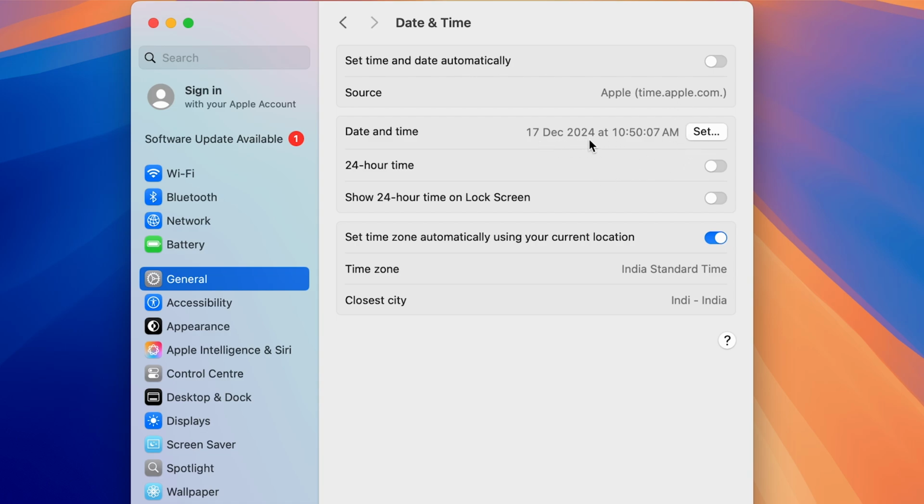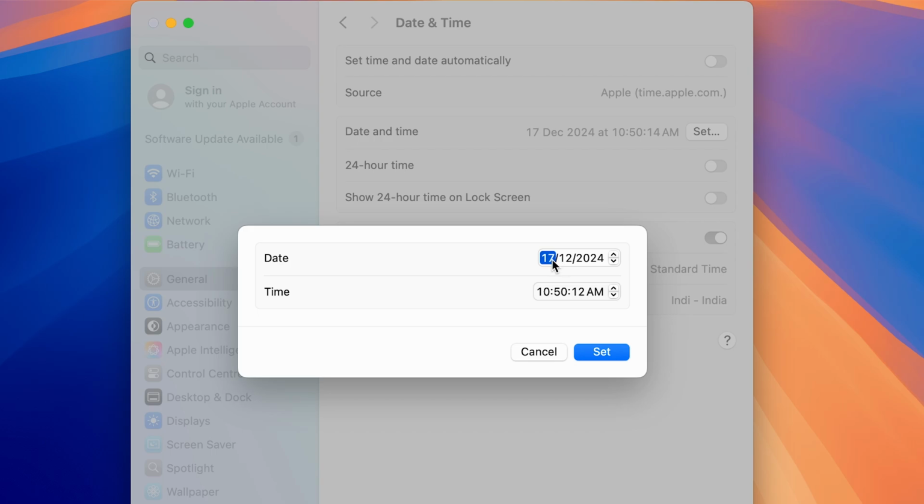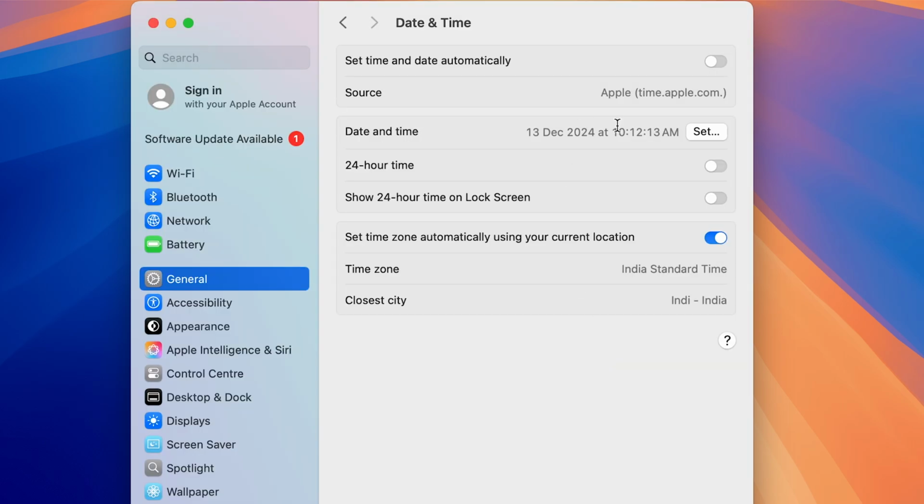So now here you can see we are currently on this date and time, but if you want to change it, we can go to set, and here you can just alter the date and time. So currently, let's just say I want to go to 13th, and if I want to set the time and date, let's just say I want 12, we can just set, and here you can see the date and the time have changed. If you want it to be a 24-hour format, we can also turn this on, which here you can see it has now converted into a 24-hour format.